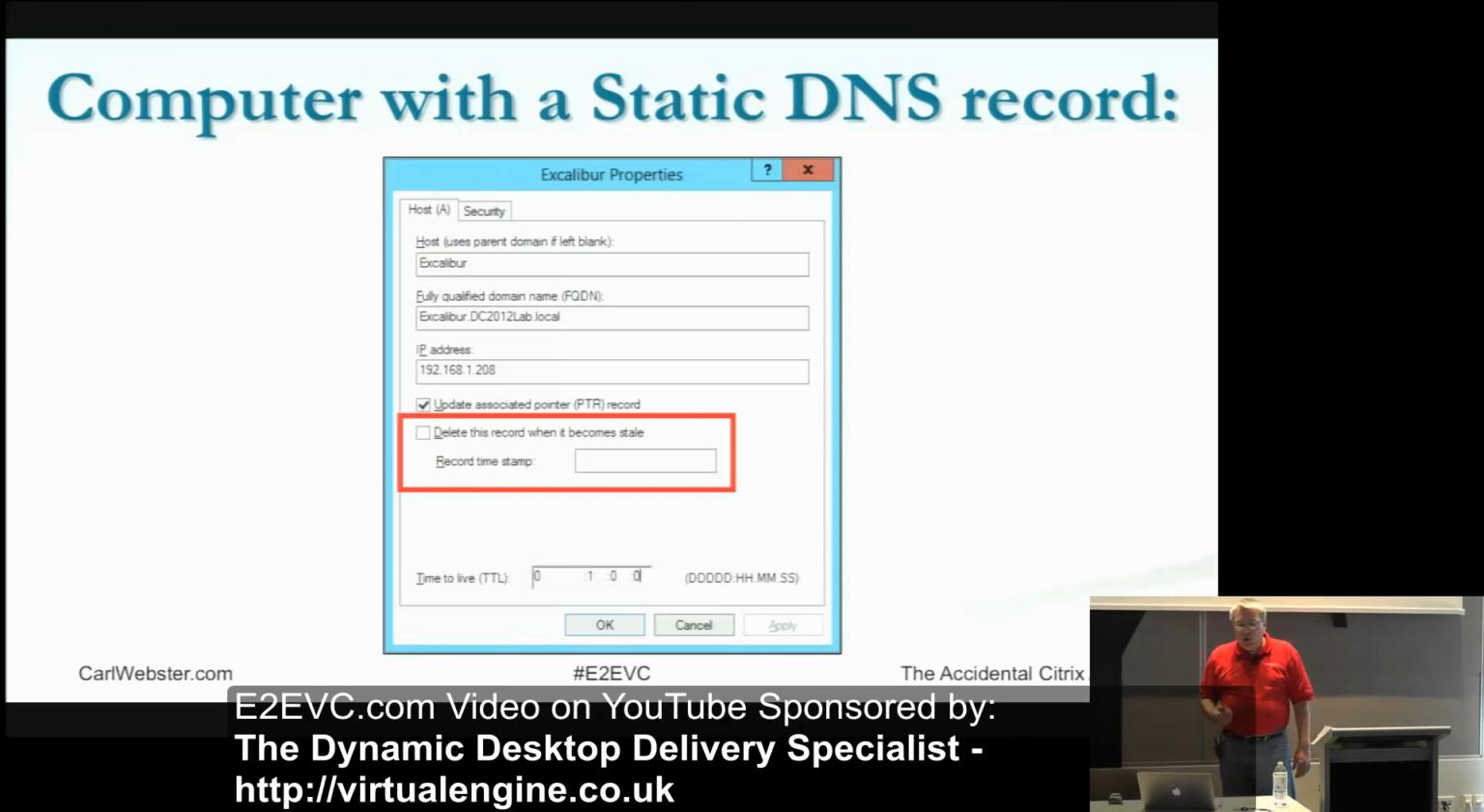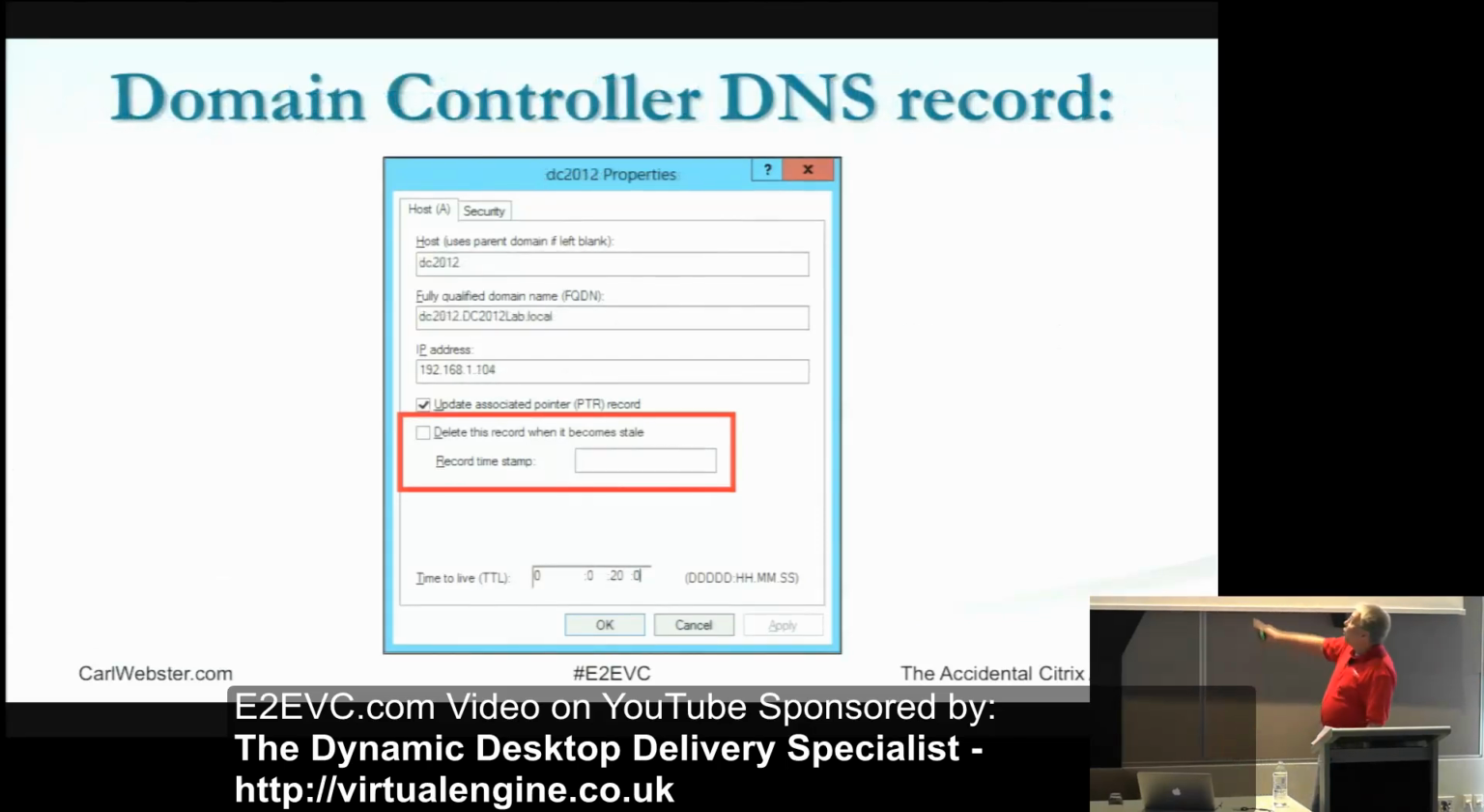And then a computer with a static DNS record. That's where you go into the DNS console, you right-click the zone, and you say, create a record. Well, you've got the host name, you've got the IP address, but it has no resource record timestamp. The reason for that is you have manually created this DNS record, and you do not want it deleted. You do not want it aged. You don't want anything to happen to this. It should always be in DNS. And then you'll notice that the default TTL is 1 hour.